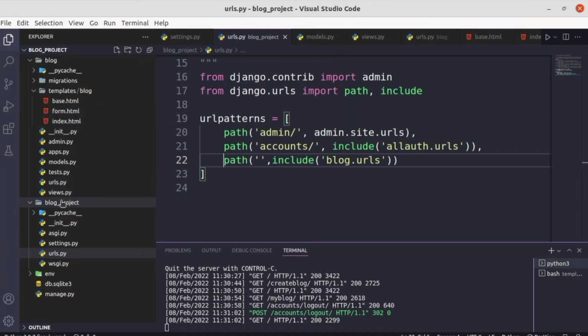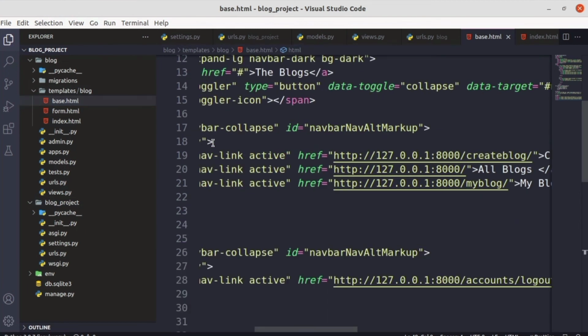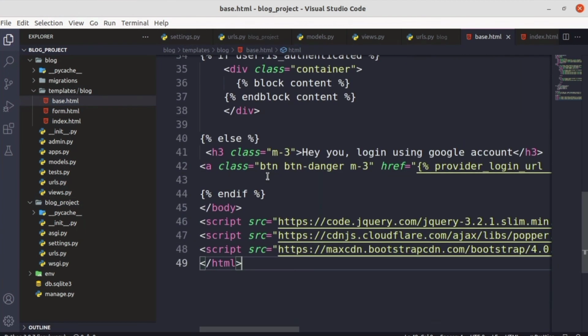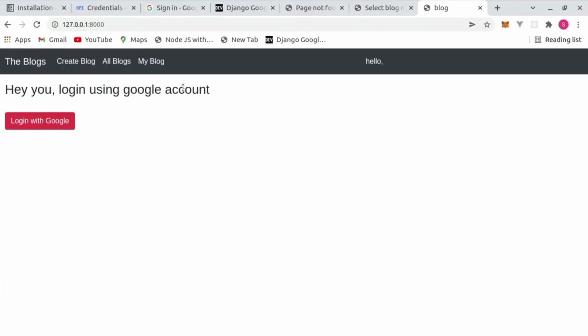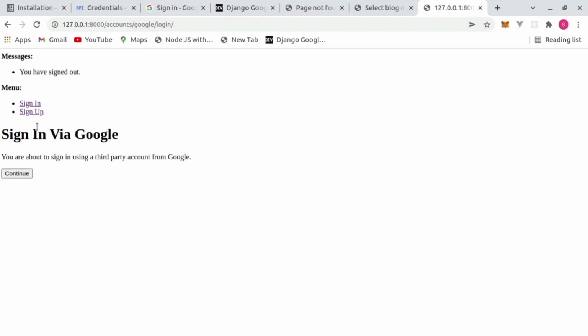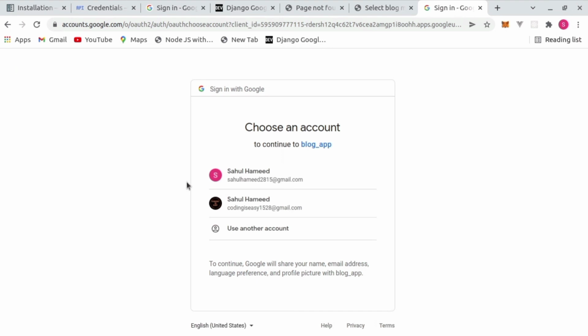Let me go to base.html and walk through the code. If the user is authenticated, we display some content, like creating a blog and displaying every single blog. If the user is not authenticated, we are displaying just this. If I click on login with Google, it will display the box. Just click continue. By the way, I didn't style this page. It really doesn't need it now.